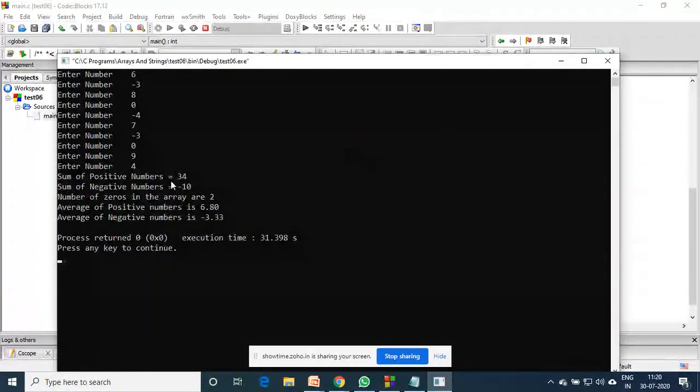So we'll enter small numbers. -3, 8. Let's enter 0, -4, 7, -3, 0, 9, 4. So sum of positive numbers is 34. So 8, 6, 14, 14 plus 7, 21, and 13. So that is 34.